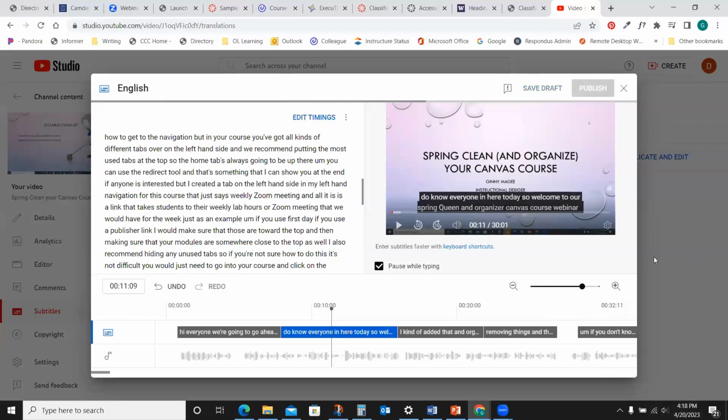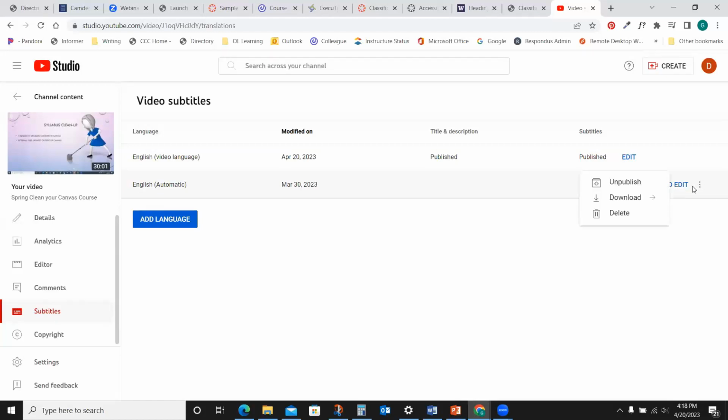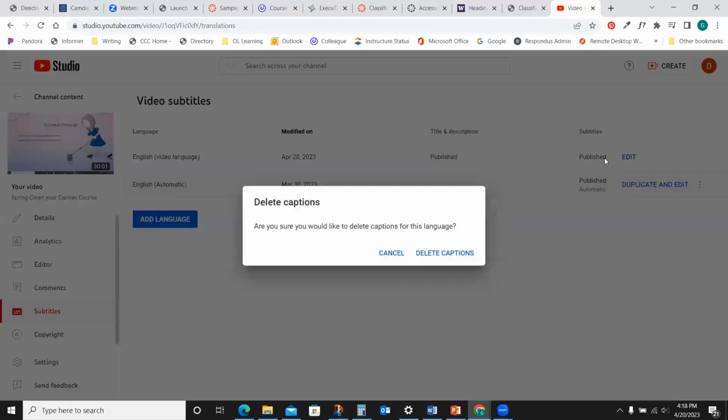And then you would just click publish, and it's going to put your changed captions in there. You'll notice you can still see the ones that it came up with automatically, but I can delete those when I'm done so that it won't give the option for anyone to use these captions. It will only give the option to use the ones that I edited.